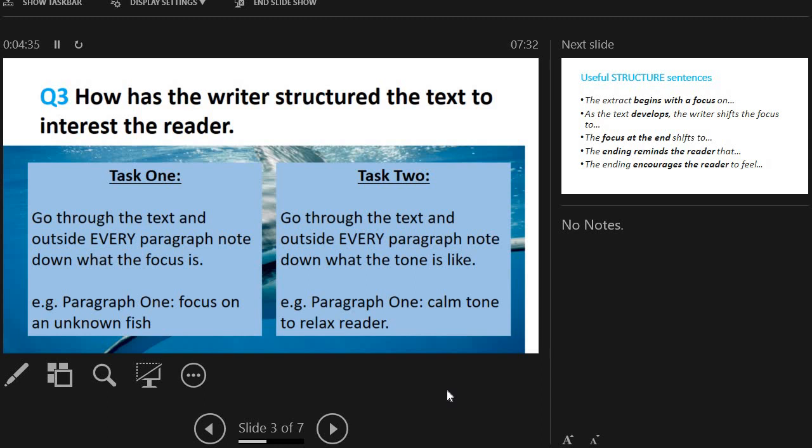Now, question 3. Task 1, you're going to do this in this order. You're going to go through the text and outside every paragraph, note down what the focus is. So that isn't only the beginning, the middle and the end. I want you to think about every paragraph. What is the focus of that paragraph?